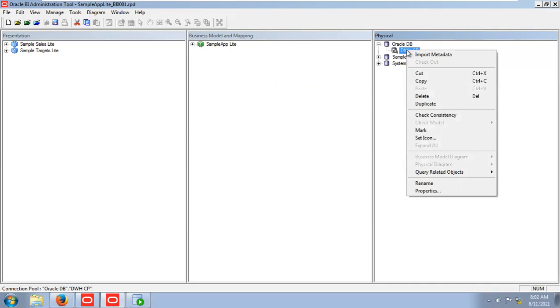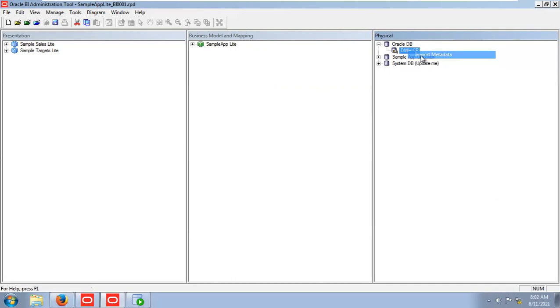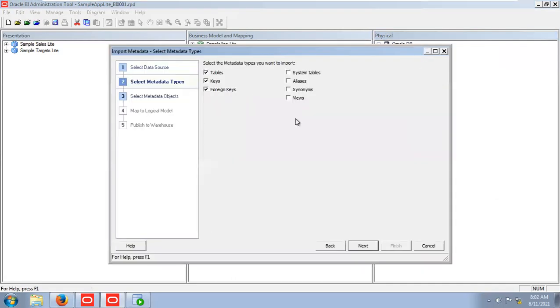I need to import the data. Import metadata. By default it is showing these tables and keys, foreign keys, all enabled. I will explain what this means, keys and foreign keys, everything. Just I'm clicking on next.